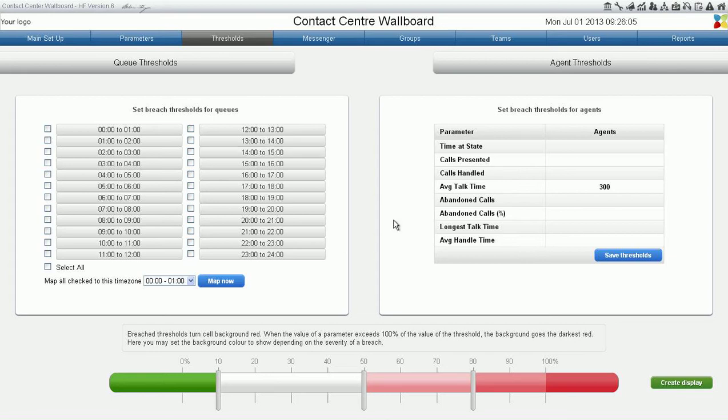On the right hand side we have thresholds that are set for the agent parameters, and these are across the whole of the working day. So for instance I could have time at its particular state of 4 minutes, 240 seconds, and then I just save that, and that will now be specific to all of the agents' time at a particular state, and if it breaches that the background color will go red.